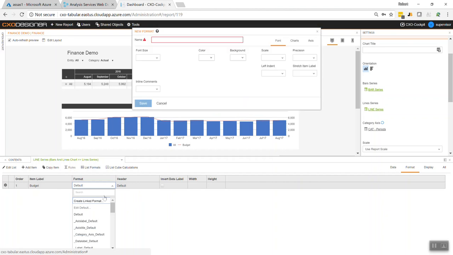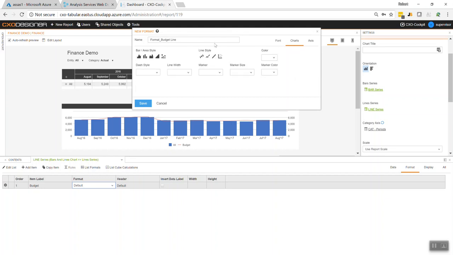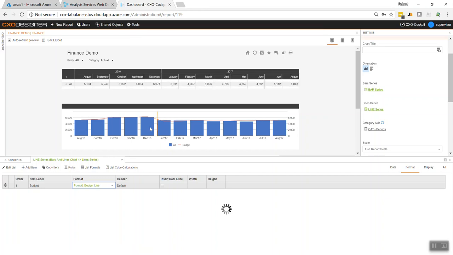Now under format, I can go ahead and format my line. So I'll go ahead and create a line format, Format Budget Line in this case. And under chart section, I can select my line width. In this case, I'll select 3 for the line width, and for the dash style I'll select a broken line. We'll go ahead and hit save, and you'll see that this line now is a little thicker and broken as per the report that we made.